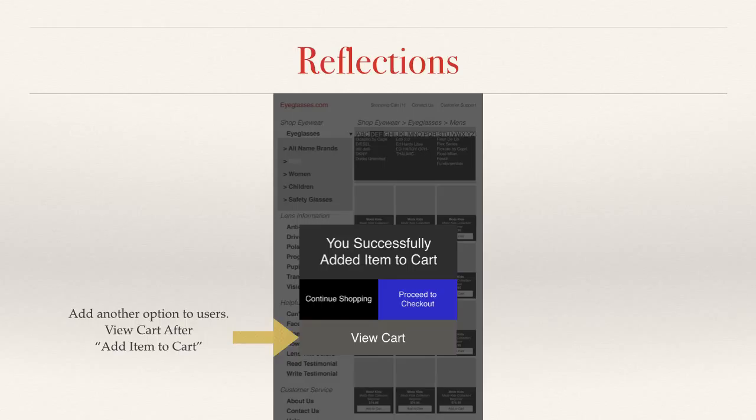After going over the assignment, I decided to add another option to the view cart alert that would display after adding an item to the cart. I just wanted to give the user that third option in case they needed to see all of their items before they proceeded to check out.